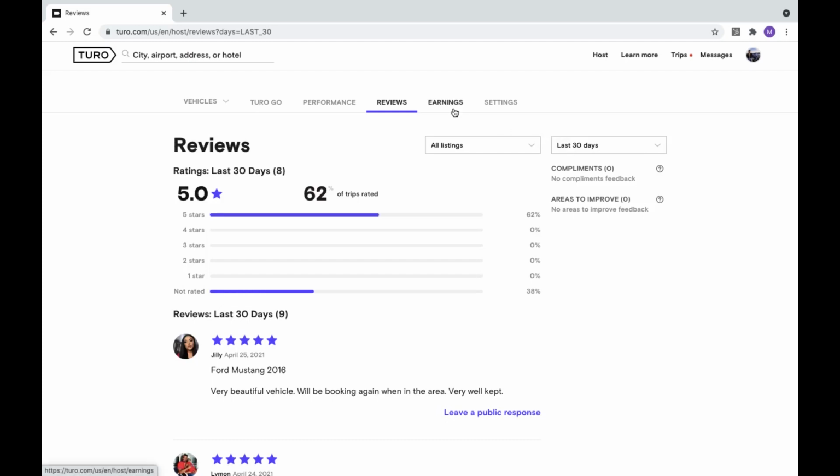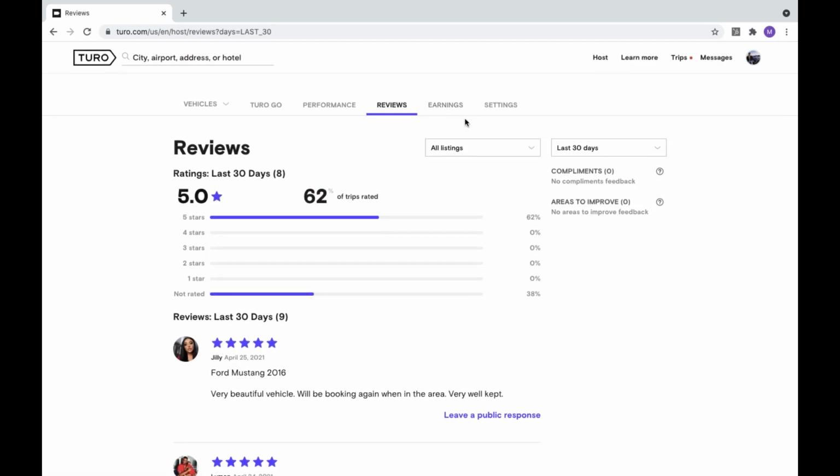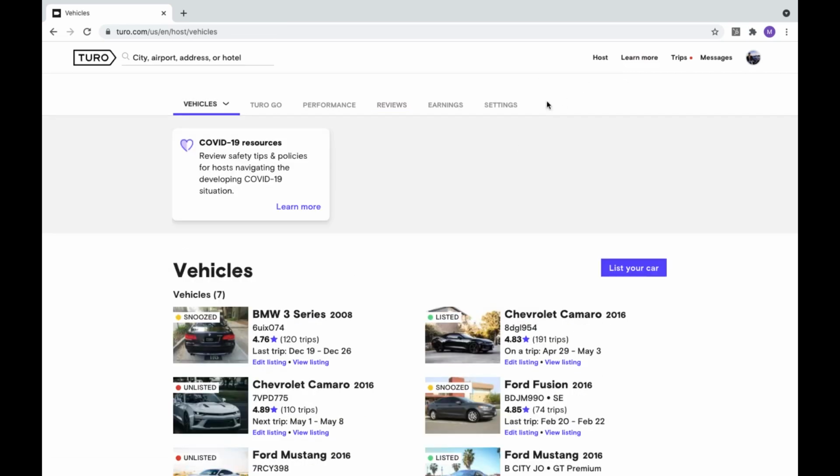So that's pretty much the Turo website and the app. Here it also shows earnings. I'm not going to dive into my earnings here. We also didn't go over the messages feature, because I don't want to show too much of the specific guests' information on here.